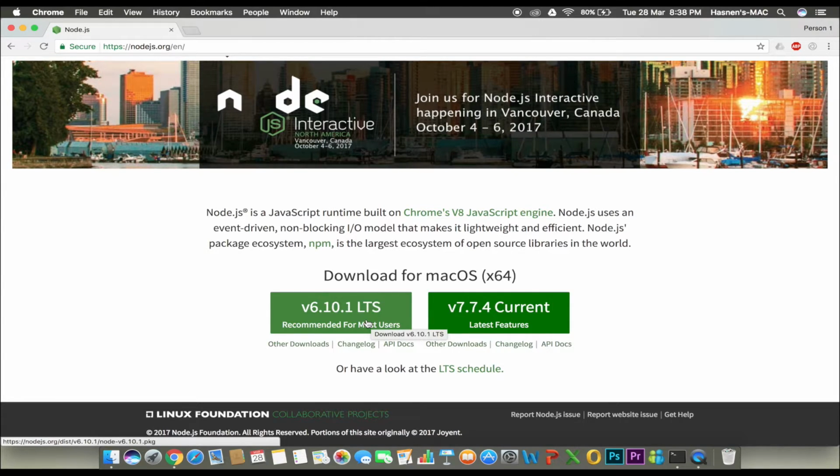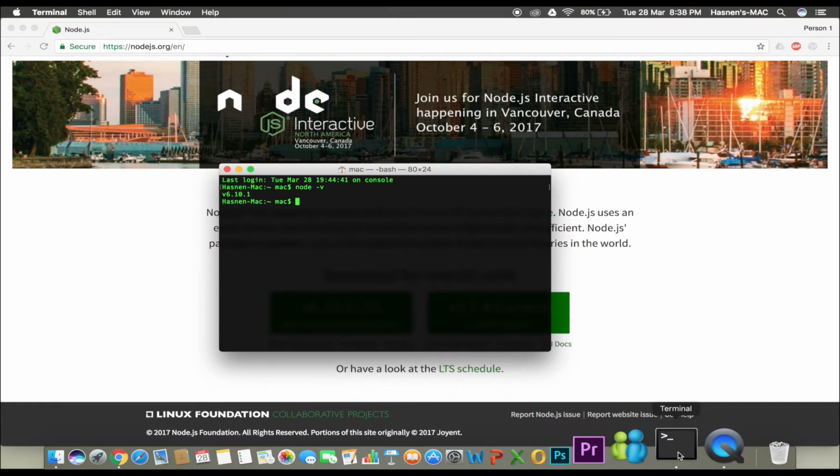I might not show you the installation here because many of you know how to install it and it's easy, but you need to make sure that it was installed correctly. For that, you need to type a command called node -v, and it will show you the current version of Node.js. Once you are done installing Node.js, now you need to install Ionic 2 and Cordova.